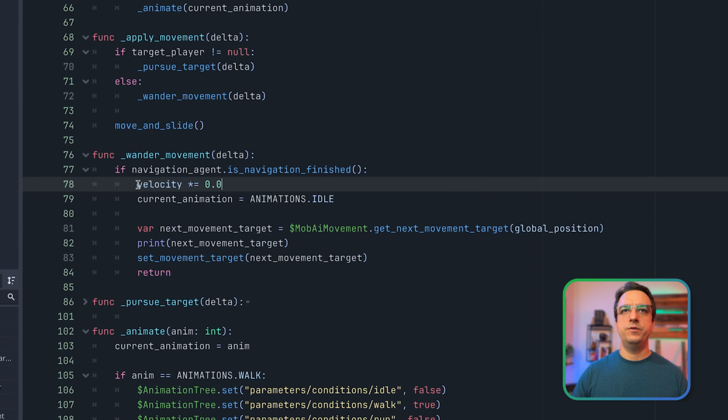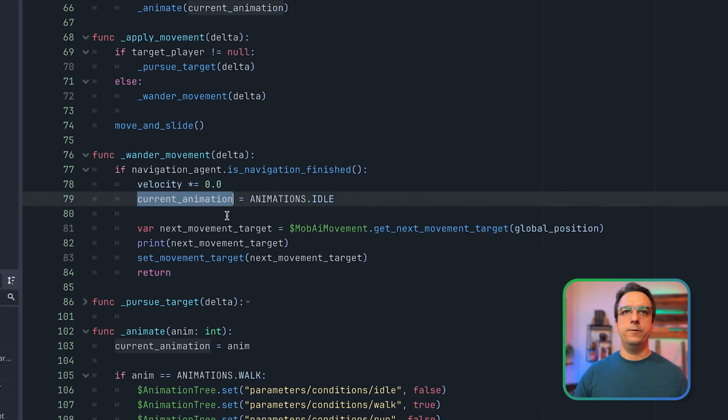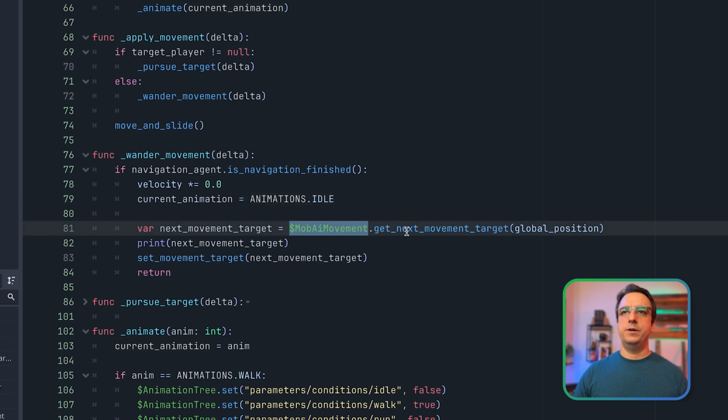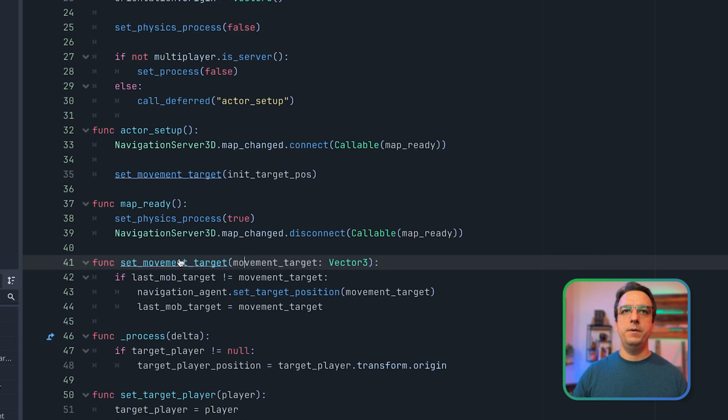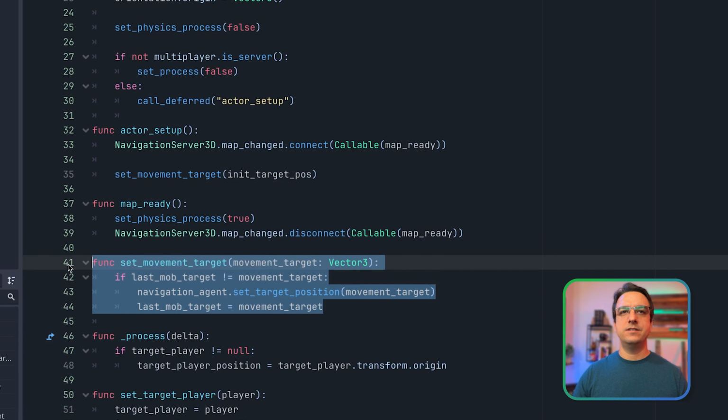So what we've done here is we've halted his velocity because he's finished navigating, and we set his animation back to idle. And then what we do is we ask this mob AI movement script to get the next target that he should move to. Now we don't have that set up yet, so we're going to come back to that. But basically what it'll do is grab that next target and reestablish this next movement position with that set movement target. Remember that function we talked about a minute ago and how important that was? That hits this. So he's basically only getting told where to go once every time he needs it.